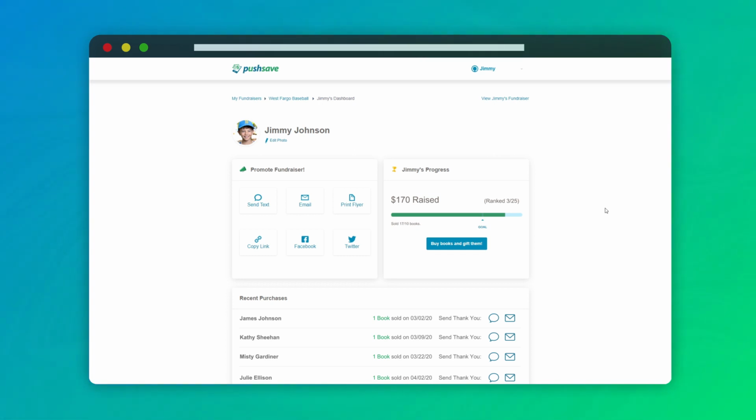Players can also view recent purchases with a click of a button, send thank you texts or emails to everyone that supported them. Your competitive players will even be able to see how they rank amongst everyone else in the campaign. This is great when providing prize incentives for the top sellers.